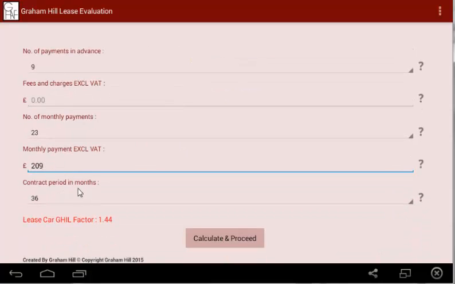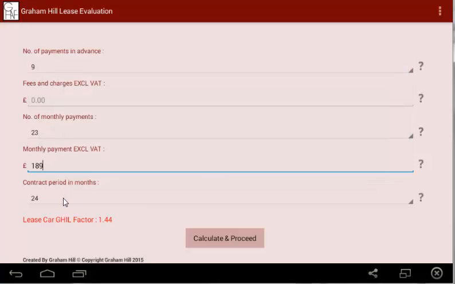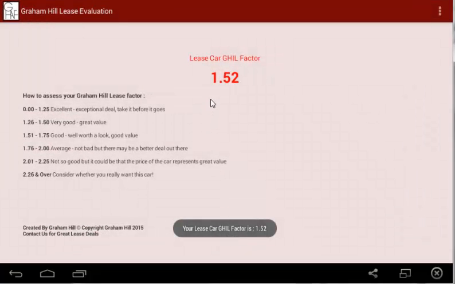So you might look at that and think, well, actually that's not a bad deal. We need to take that back out. 189, we'll put it in there, and the contract period in this case is a 24-month agreement, so we're going to put 24 months in there. And you might look at that and think, well, okay, £189, it's a cheaper monthly payment, but is it as good as the last one, which was at 1.44? We'll calculate, and oh, it's not such a good deal. It's 1.52.